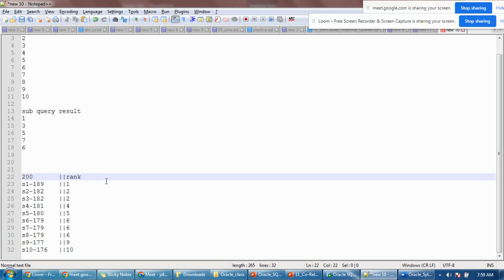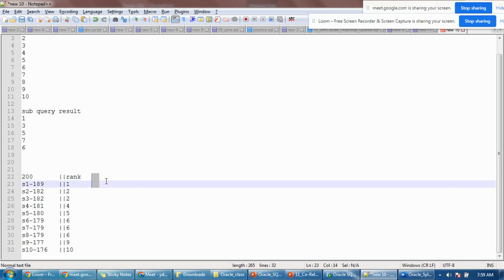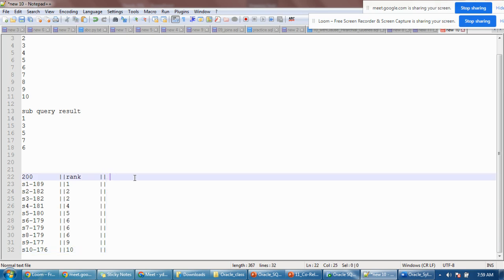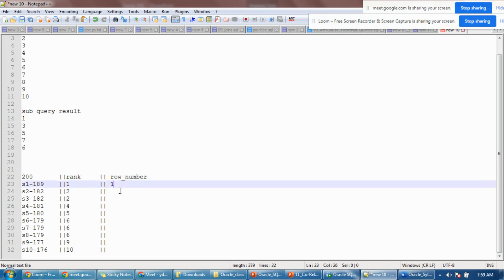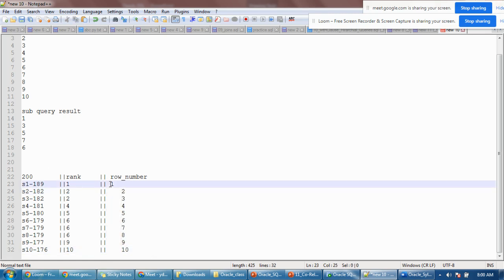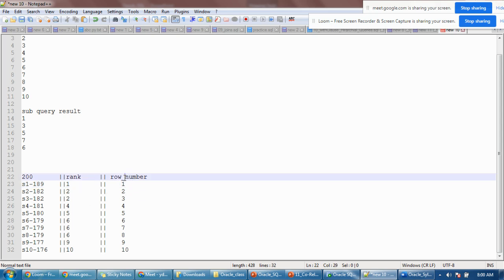Next, there is dense rank, right? We have three more similar functions. That is row number. How will row number assign? Row number will assign 1, 2, 3, randomly, 1, 2, 3, 4, 5, 6, 7, 8, 9, 10. Here it doesn't matter whether you got equal marks or not, it simply gives the row number values.